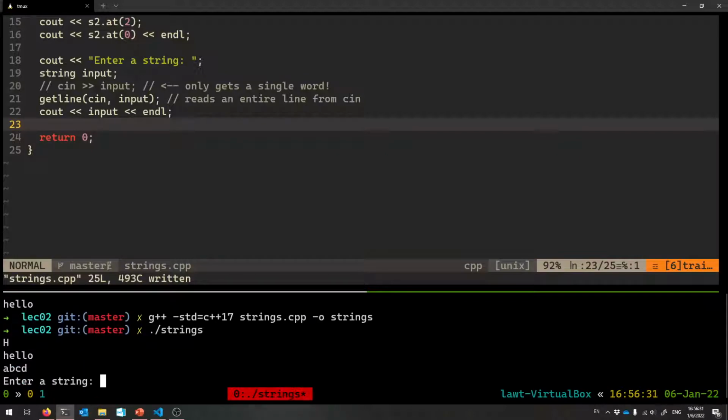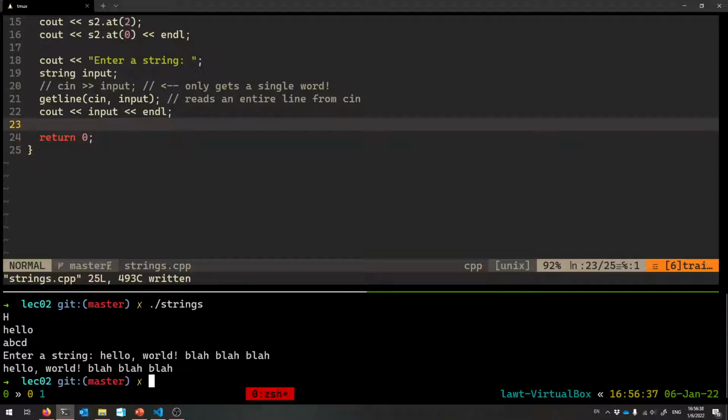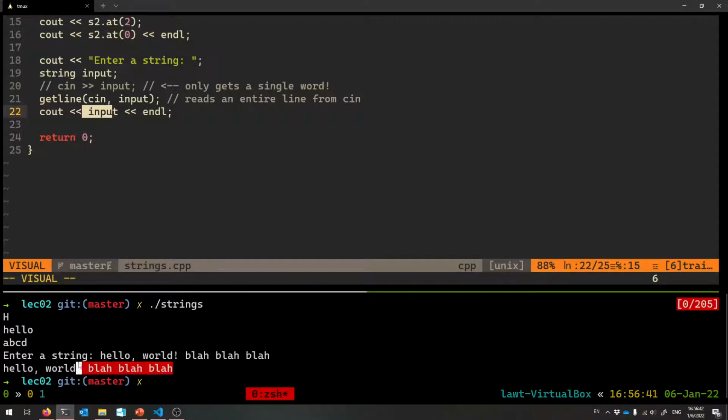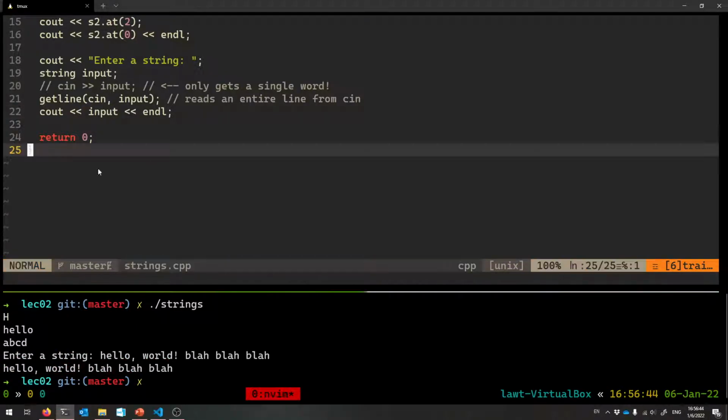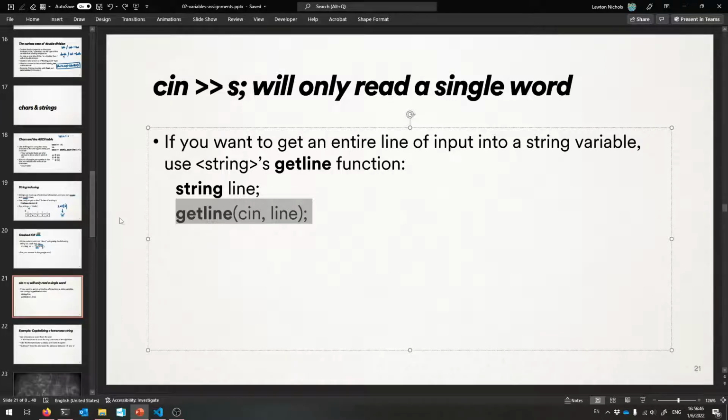So let's try it all over again. Hello world, blah, blah, blah. Bunch of spaces, hit enter, but it got them all. It put into the input variable every single thing that we typed. And it printed it right back out. So that will be useful one day.